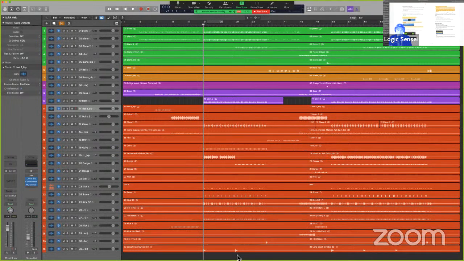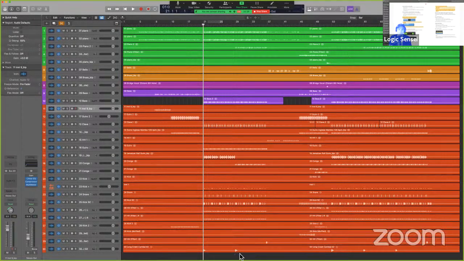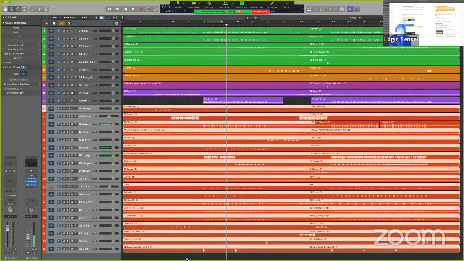regions are still all kind of in this regular playback mode, but as soon as I select them, I want you to see what happens here. Okay, so I selected them first. Everything still looks like it's normal, but as soon as I click and hold trackpad or mouse, this is what happens.